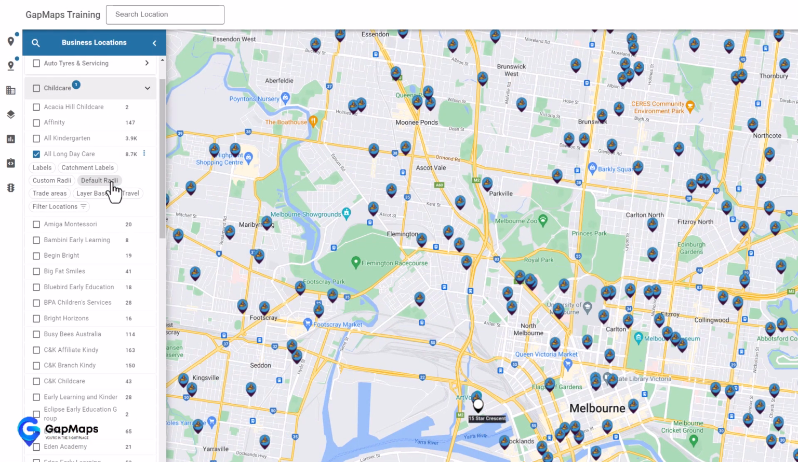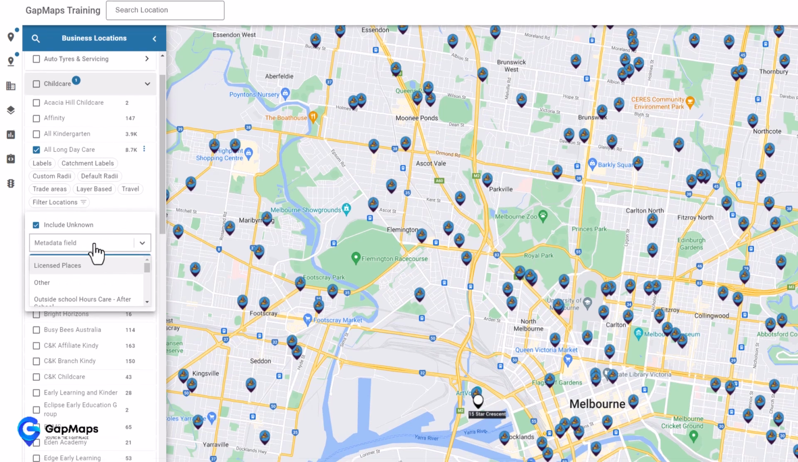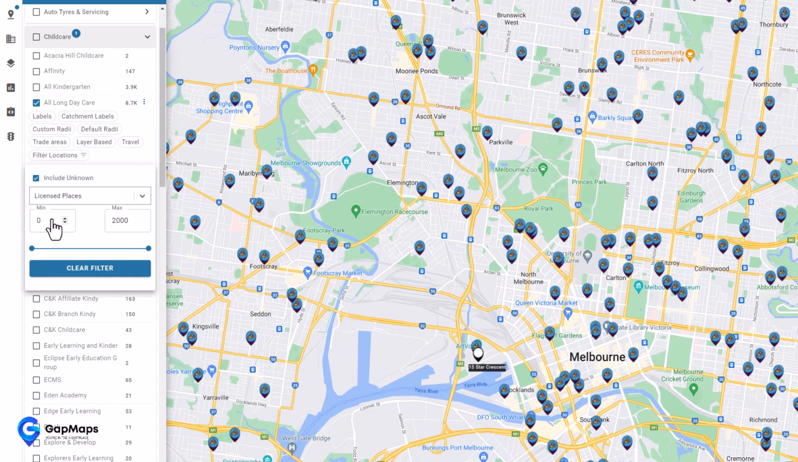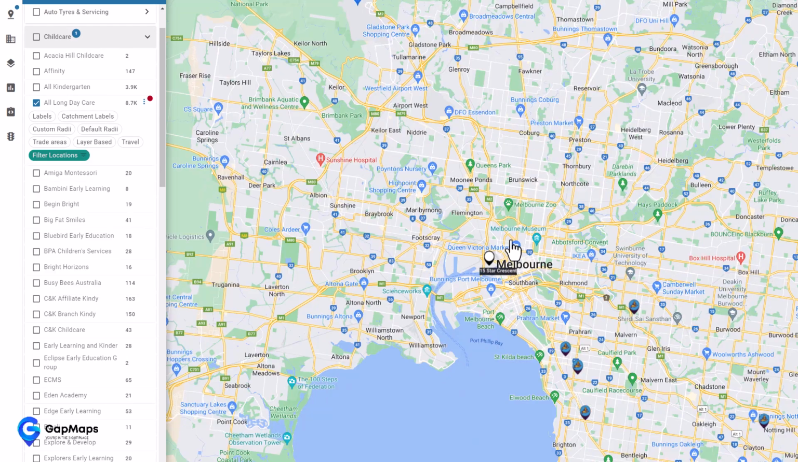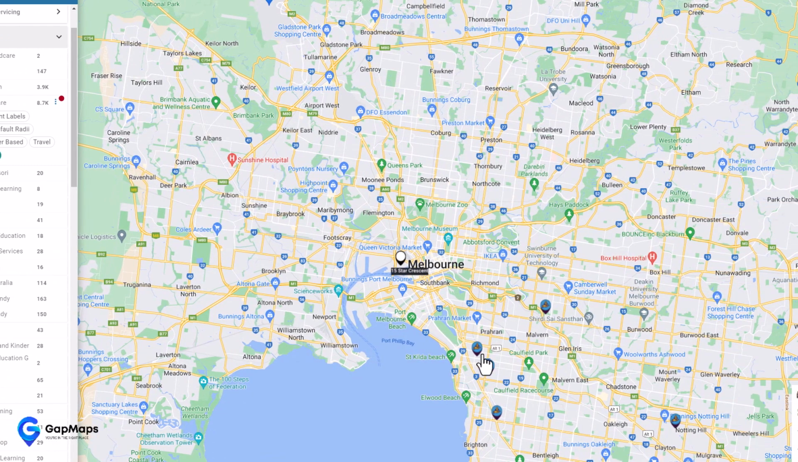Lastly, in the Tools section, where we have that publicly available information we looked at earlier, you can also filter by it. Open Filter Locations, select the metadata field that you'd like to filter by, and enter the criteria you'd like to see. You'll then see only the pins that match your criteria appearing on the map.